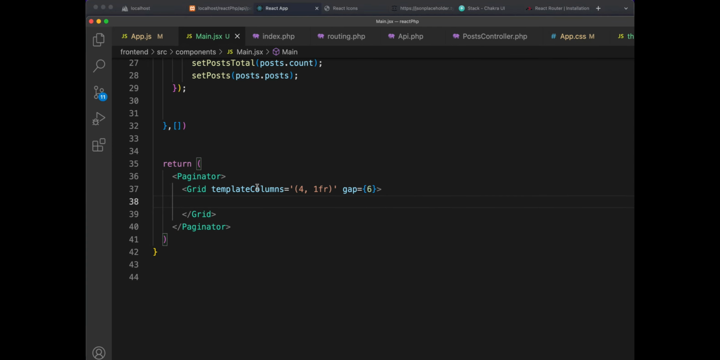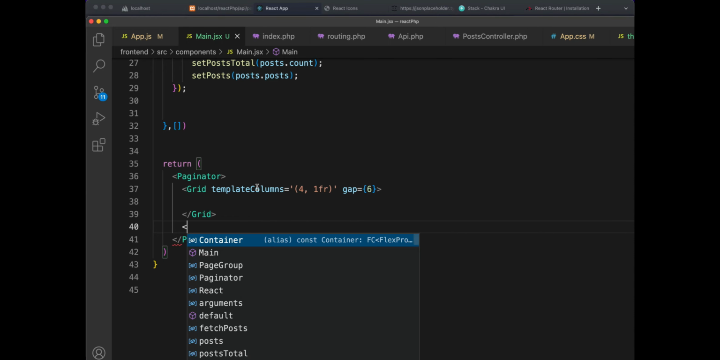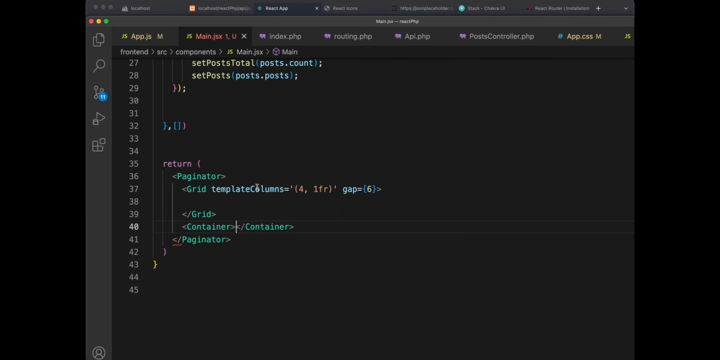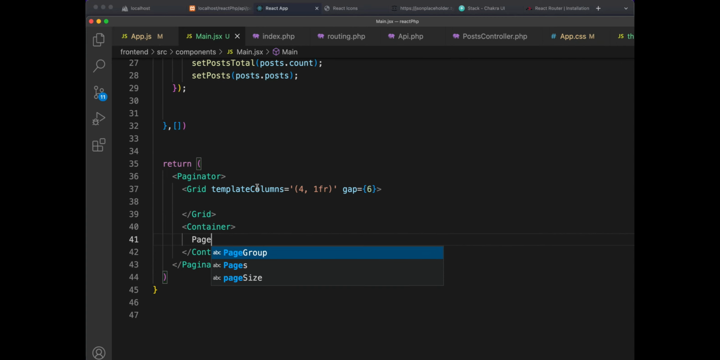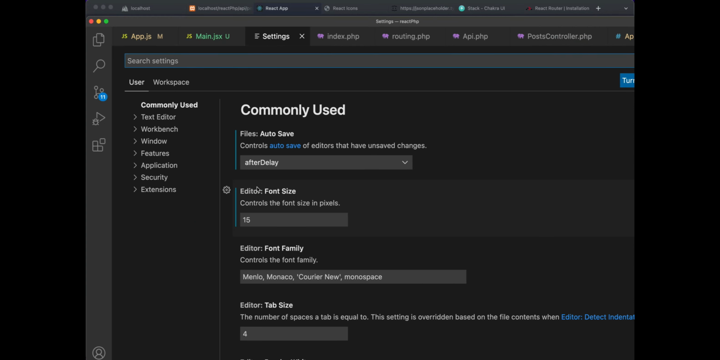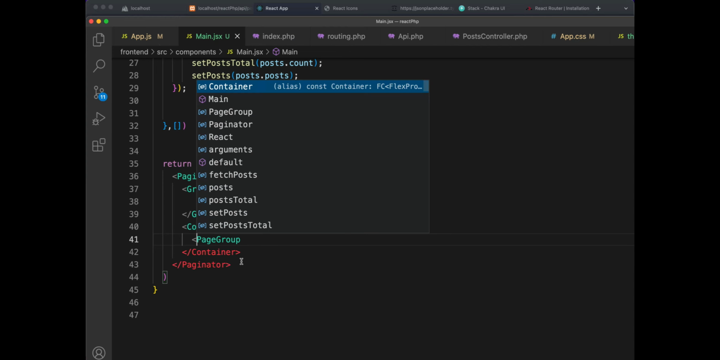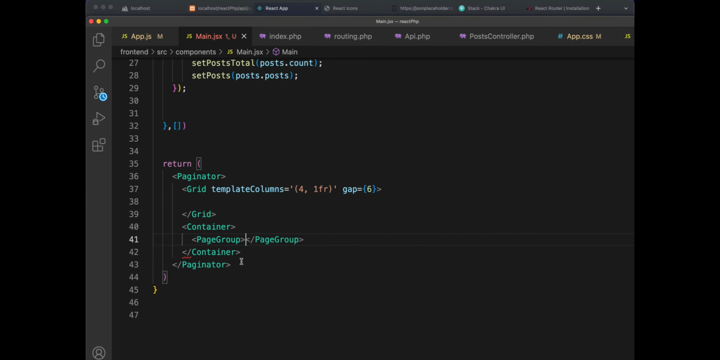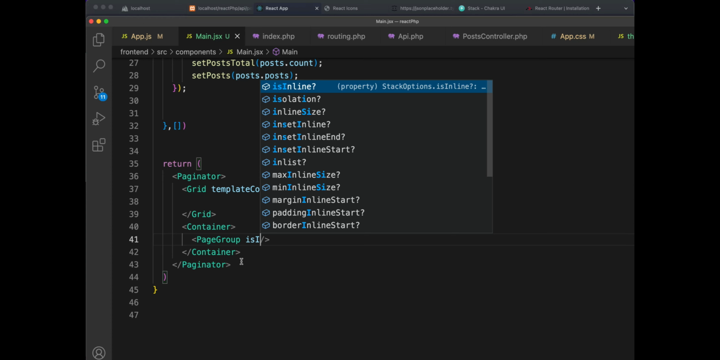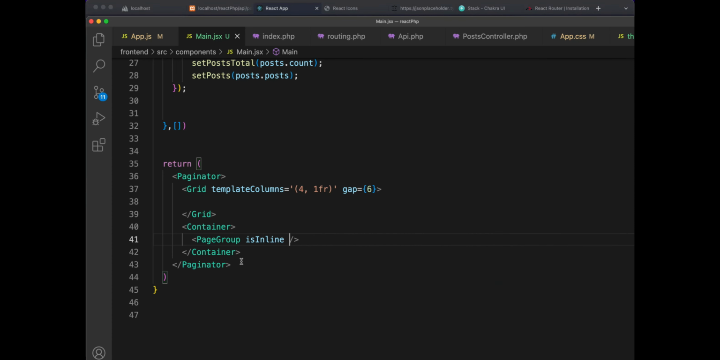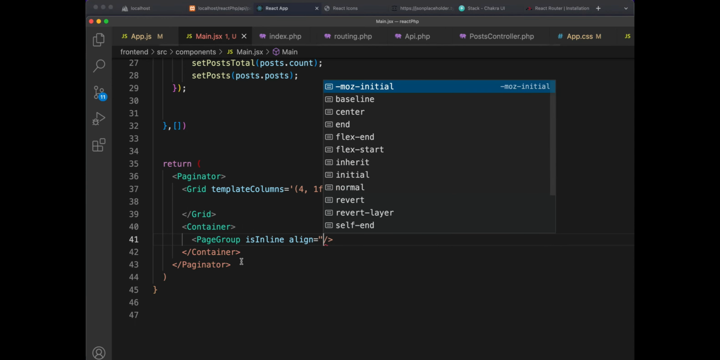All right, and here we need a pagination. So I pass here container page group, and okay, to close the page group, and we need to pass some values here. So here I want to say is inline center.